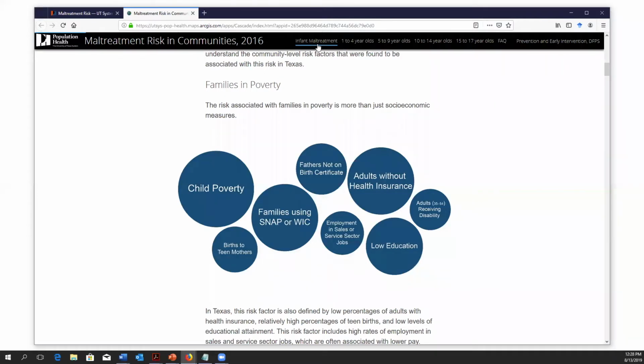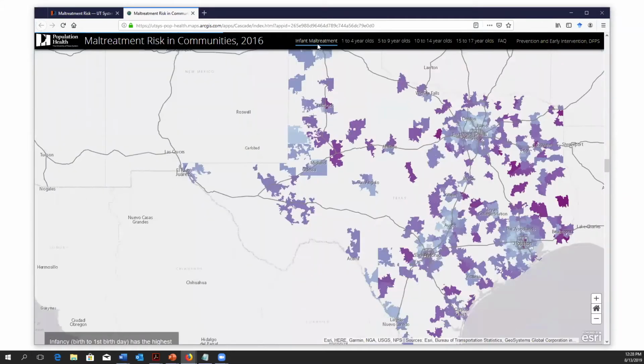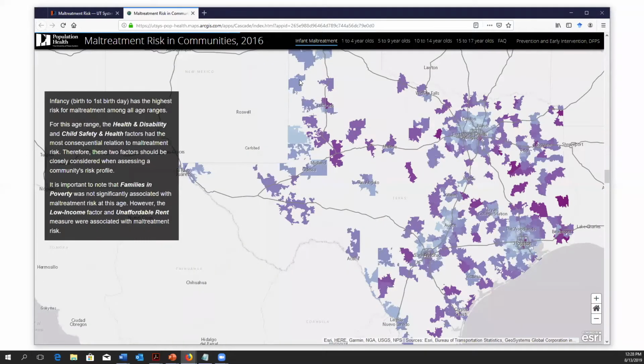So if we go and click on infant maltreatment, that will take us immediately down to our infant maltreatment maps. But if your programming is more focused on 1 to 4-year-olds, or 5 to 9-year-olds, or 10 to 14-year-olds, or 15 to 17-year-olds with the older youth, you can go and look into each of those different maps to identify your risk groups.